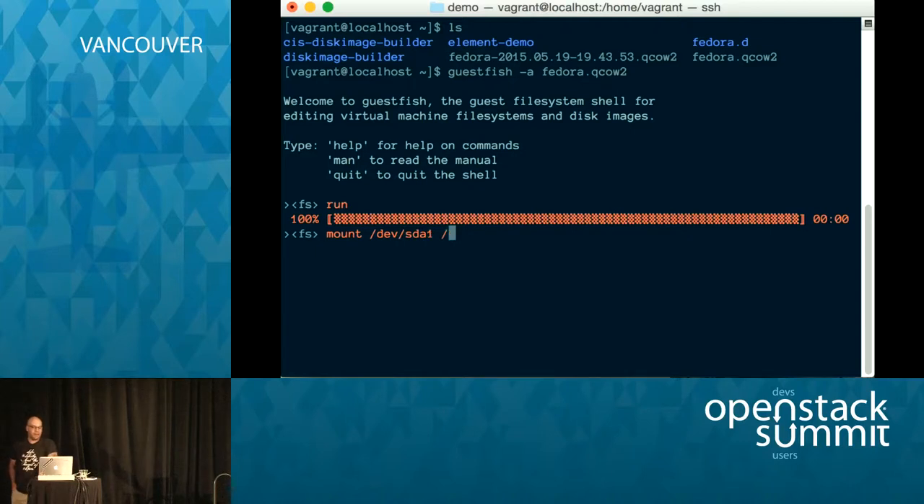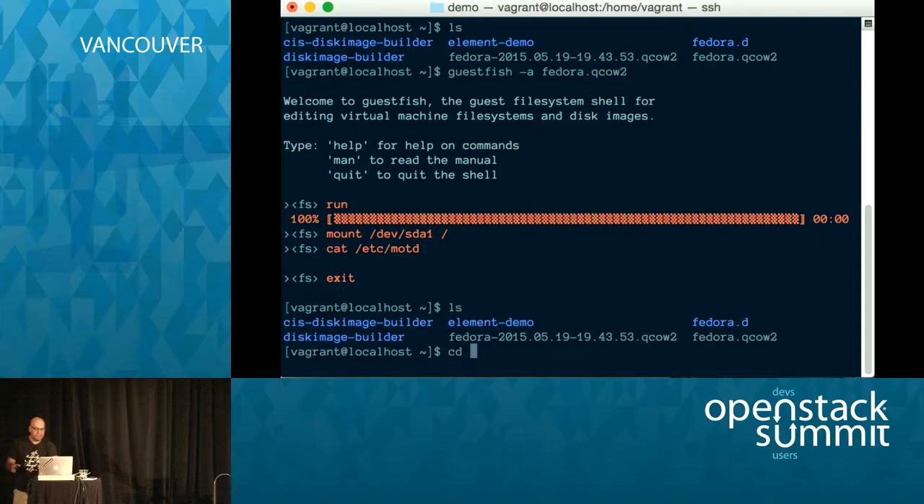One of the real easy things to do is what I want to do is I like to change the message of the day, so people log on, they know what's going on. The default image doesn't come with a MOTD set. So I have this demo element. Let me check it out.